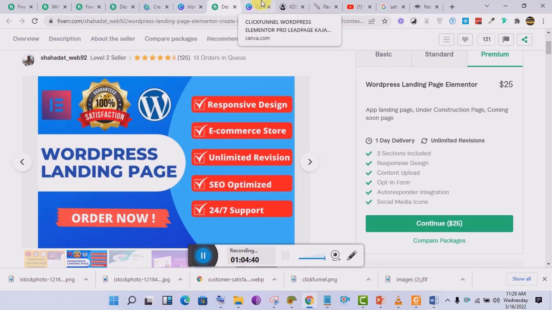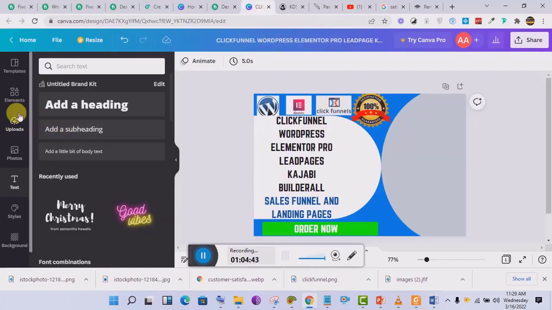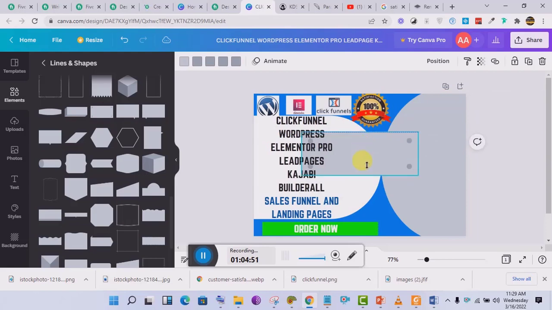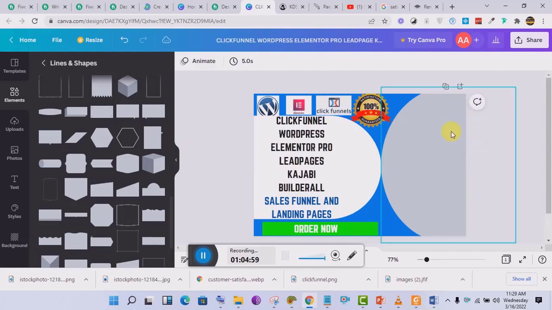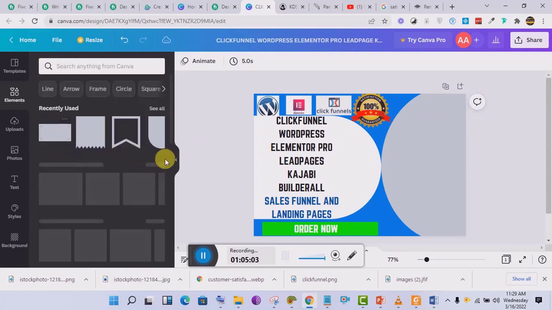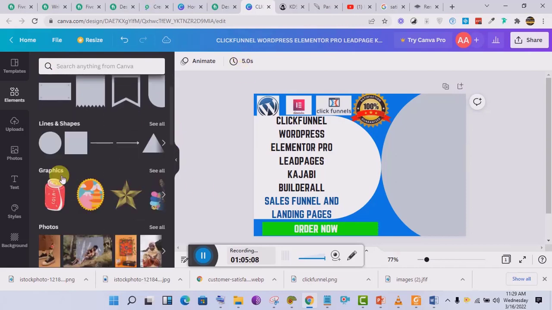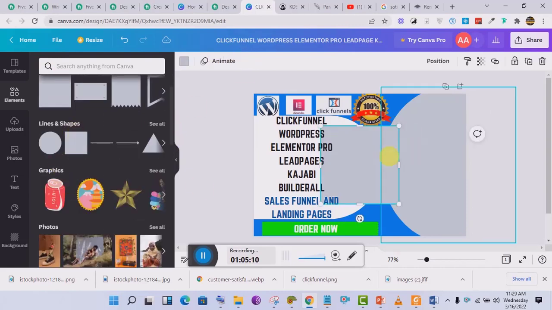Let's see elements again. Just insert one. Okay. Move it up. Ah, this one is not movable. So let's look for one that we can easily use. Something like this. Something like this.